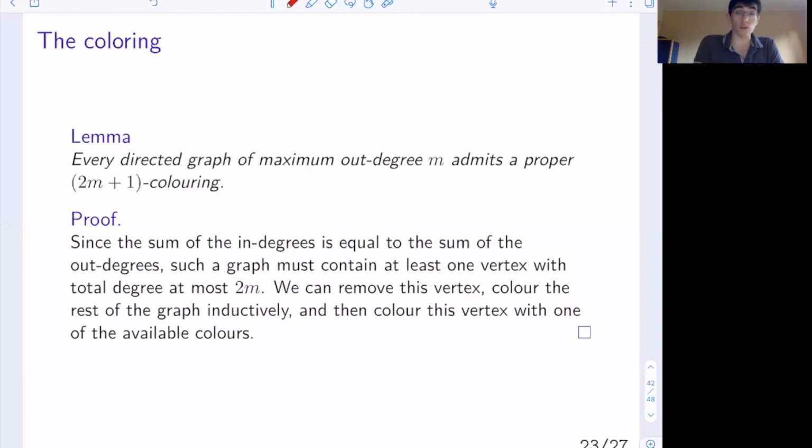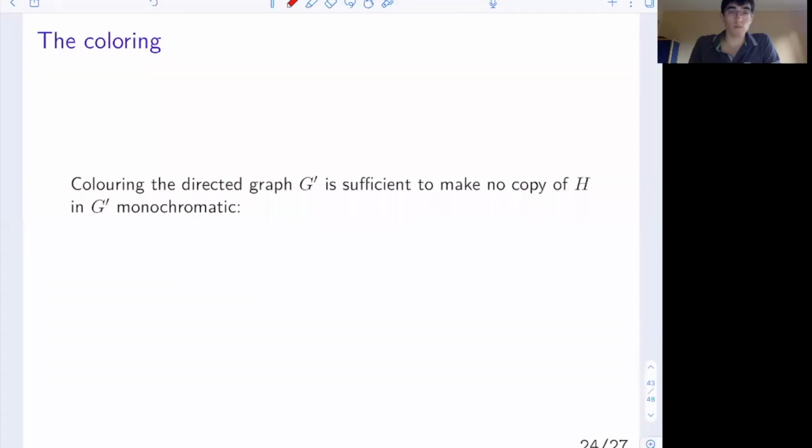The proof is as follows. Since the sum of the in degrees is equal to the sum of the out degrees, such a graph must contain at least one vertex with total degree at most 2M. We can remove this vertex safely, color the rest of the graph inductively, and then color this vertex with one of the available colors. We are thus able to color the directed graph G' with at most 2M colors. This is further sufficient to make sure that no copy of H in G will be monochromatic.